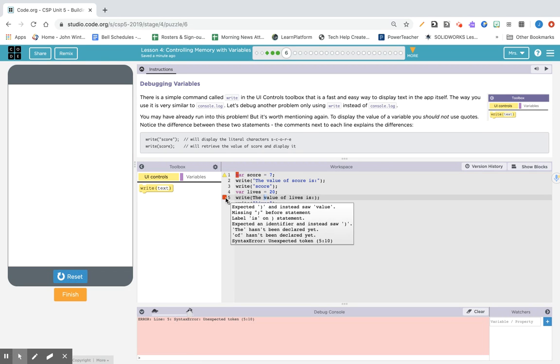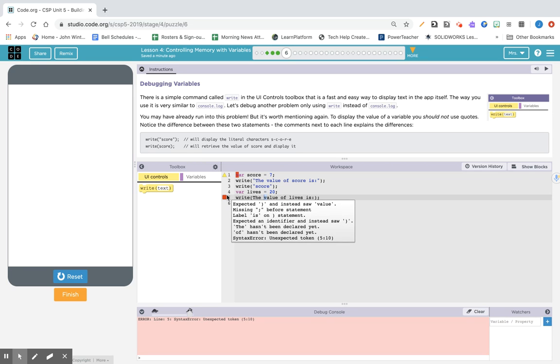We've got a yellow triangle and a red square. It says var score equals, and so let's see what it says. Error line 5, syntax error, unexpected token. Write the value of lives is. And there's a simple command called write. Let's say you may have already run into this problem, but it's worth mentioning again.